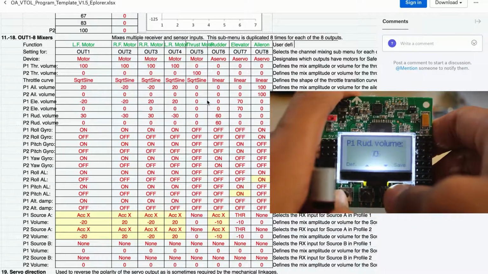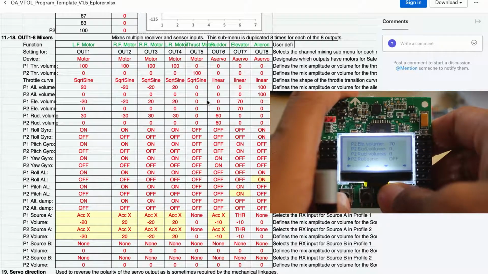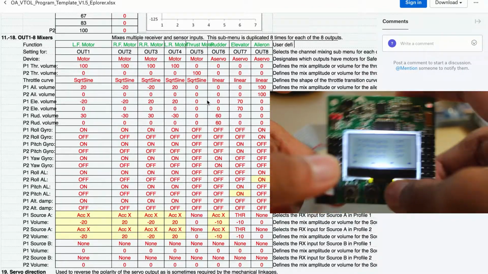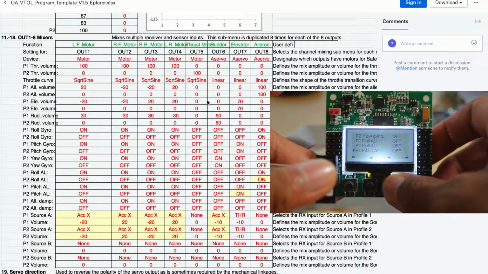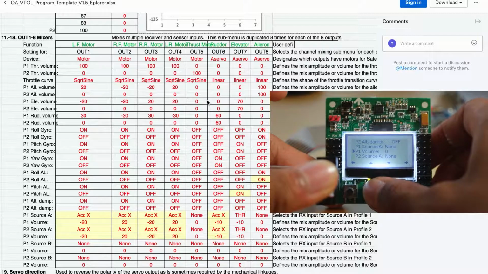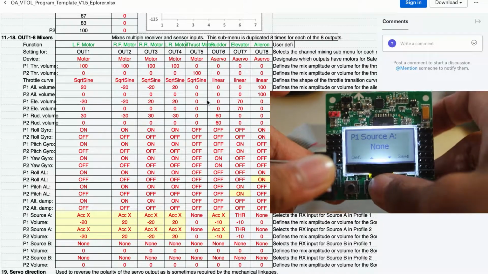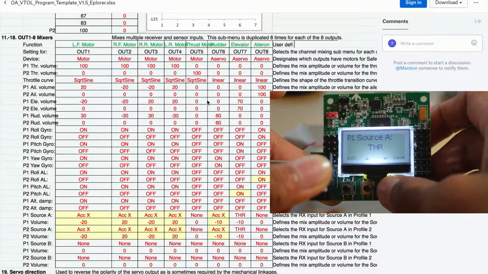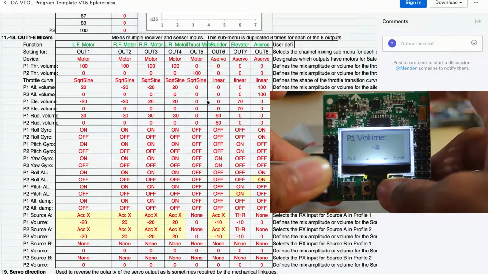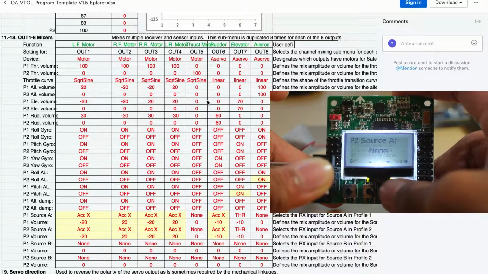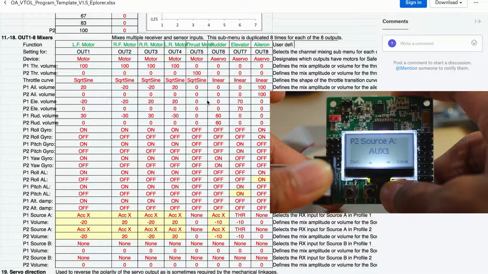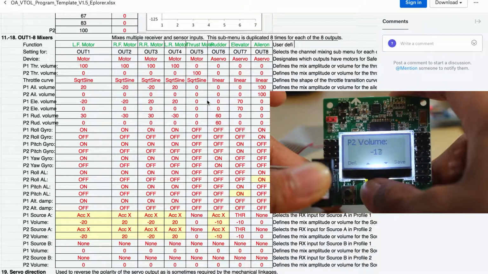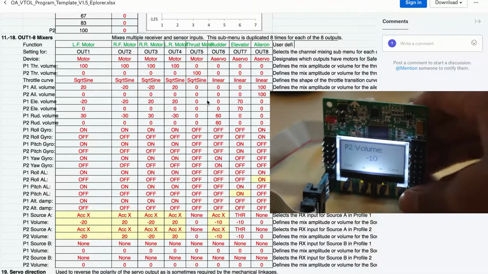These rudder values need to be set to 0 though. And then all this should be set to off. And then P1 source A can be set to throttle, and set to negative 10. So that means when you give it throttle, the elevator's actually going to move so it goes up more. That's a trainer feature, FYI. Negative 10, so negative because you push down in order for it to go up.